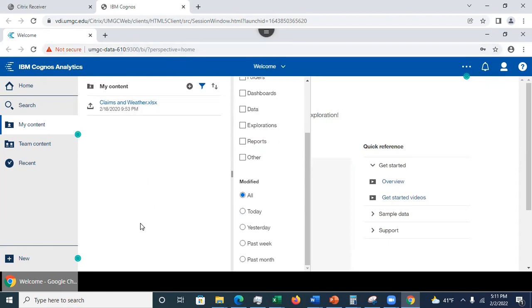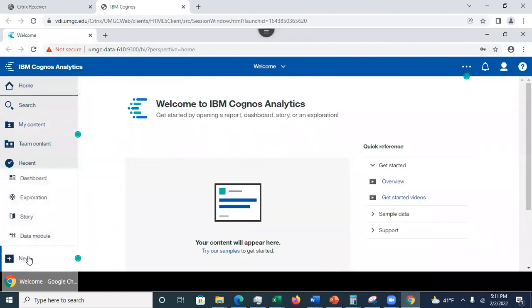This page. Now, another thing that you see here is that new, right? We're gonna go through it slowly, but those are different objects that you can create. Dashboards and story, we'll save it for next time, but exploration and data module we'll discuss today.